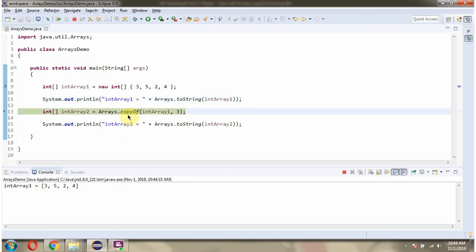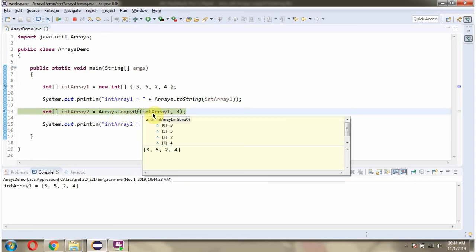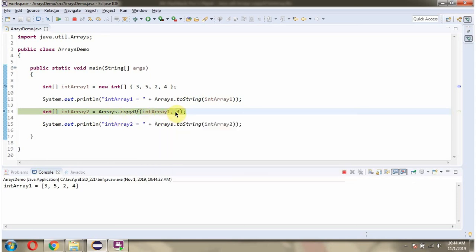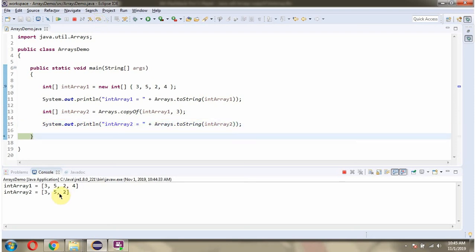Then I am calling the copyOf method of the Arrays class and passing int array1 and length as 3. This method returns a copy of int array1 with the length 3. Then I am displaying the int array2 content, which is a copy of int array1 with the length 3. Here you can see the output.